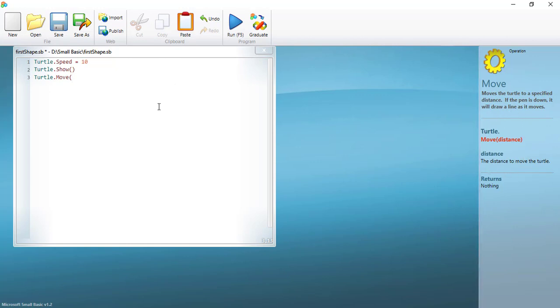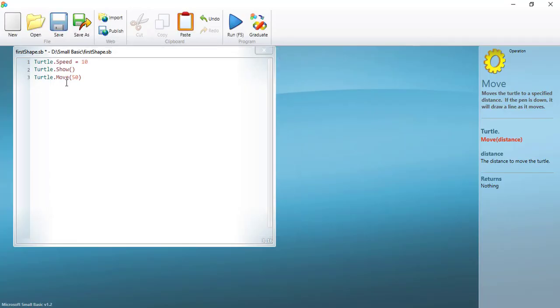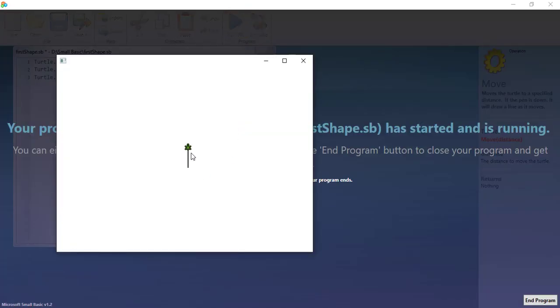So if I say move and I say 50, note, if I say run, because the turtle is facing up, it actually moves going up. So let me just decrease the speed to 5 so you can see it moving. The turtle is moving there, but now it only moves and it's still facing up because I didn't tell it to turn or do anything.